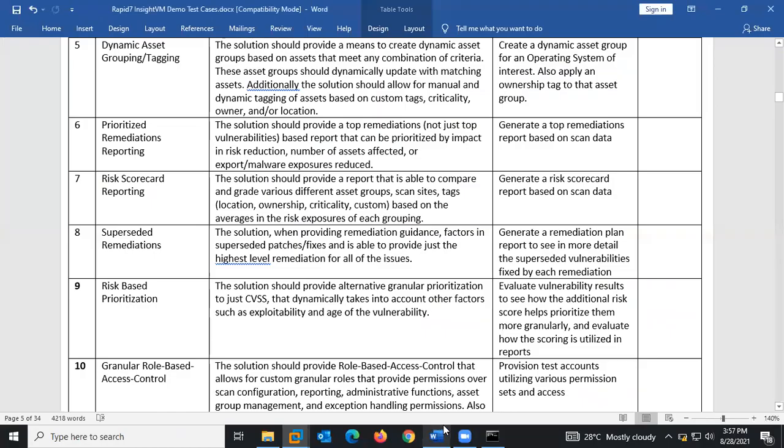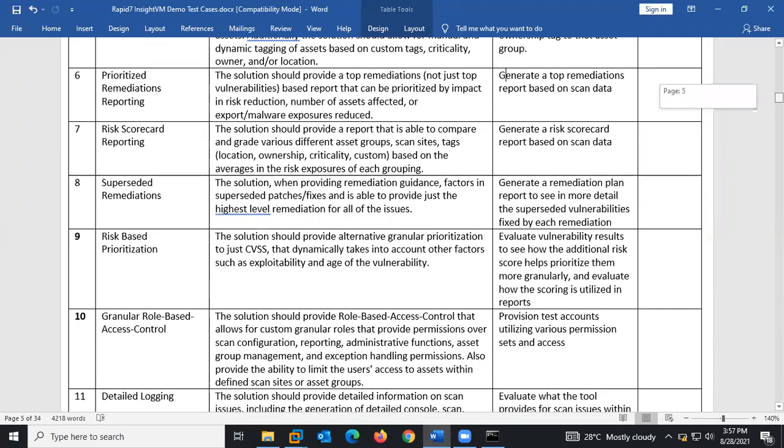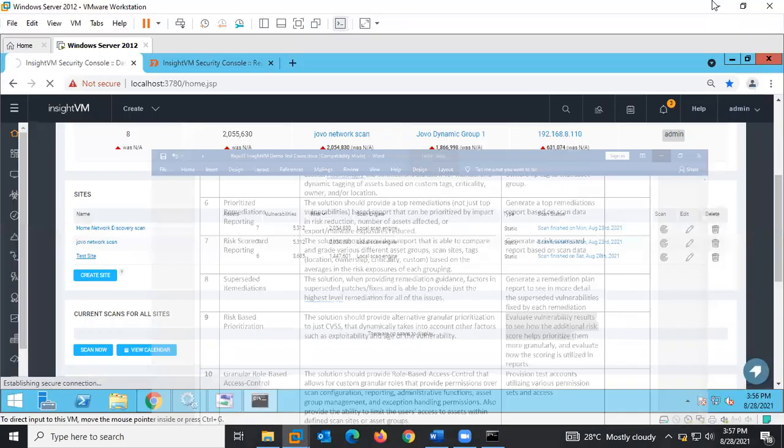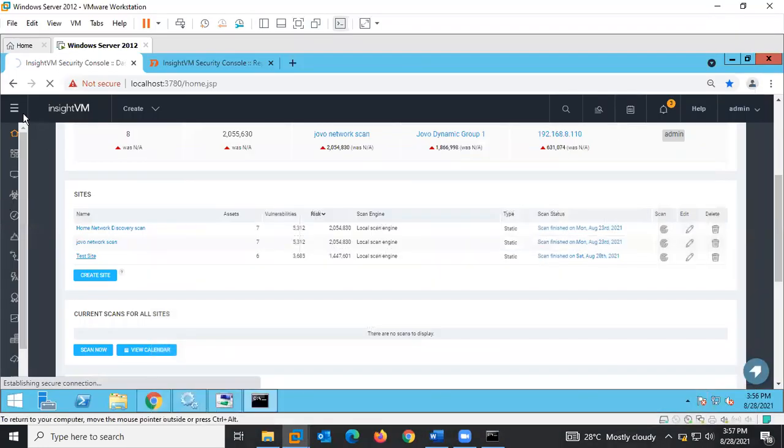Okay, guys. So in the next session, we'll continue with task 8: generate a remediation plan report, just the same way we generated this risk scorecard report. You can generate a remediation plan report with risk-based prioritization, which evaluates the vulnerability. That is what we are currently doing now. After the scan was done, we want to evaluate the vulnerability. We will do this by clicking on the vulnerability tab.